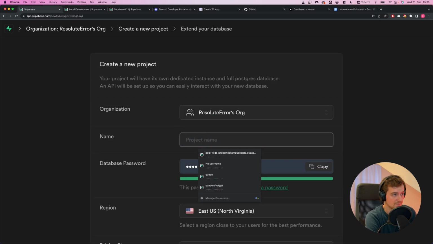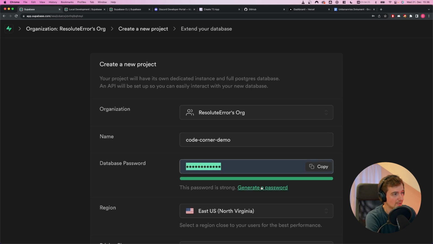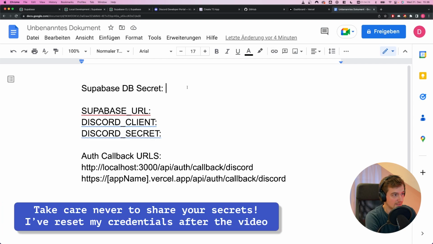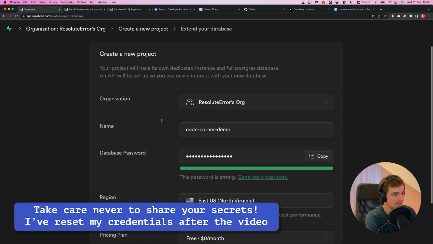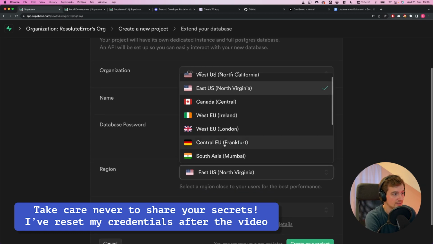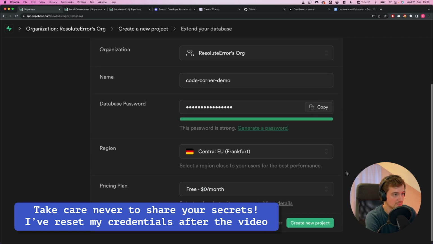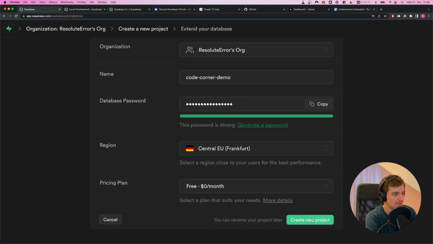Choose whatever name you like. In my case, I will choose the same one as the app name, so Code Corner Demo. Click Generate a password and make sure that you copy paste and save it over for later reference. In my case, I have a Google Docs document open to copy paste it in. Choose the region that suits your customer audience best, so in my case, that would be Central EU. And since Supabase comes with a free tier, definitely use that one if it's available.